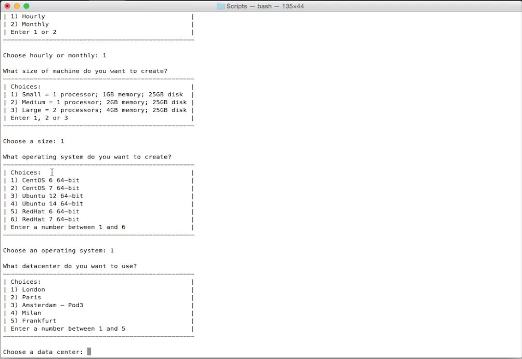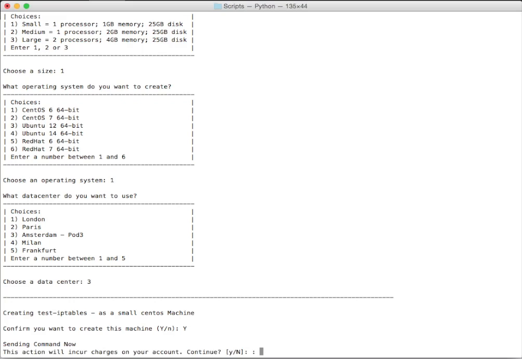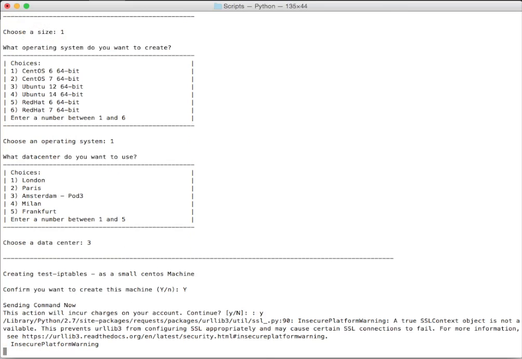Again, you can have more options in here. And then finally, Paris, you know, I've taken the EU ones and stuck it up that way. So, what the hell, let's have this machine in Amsterdam pod 3. Confirm I want to create this machine. Yep, I certainly do. And that will now go away and create our machine. So this is coming back from the actual SoftLayer CLI. So I'll say yes. Off it goes.